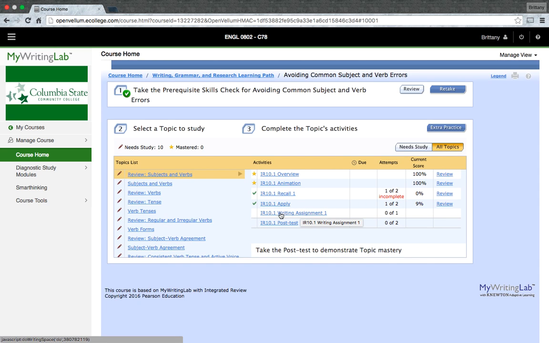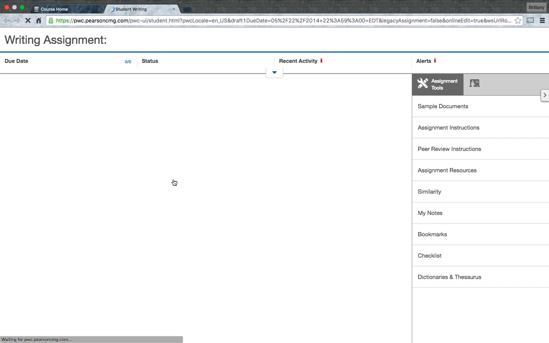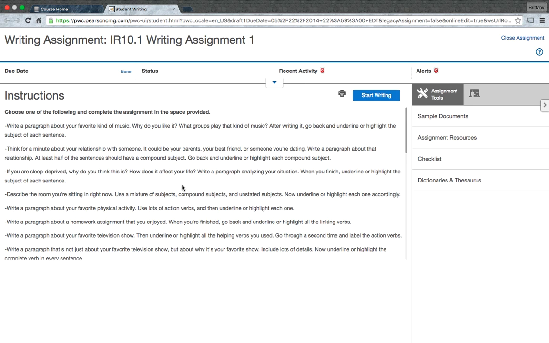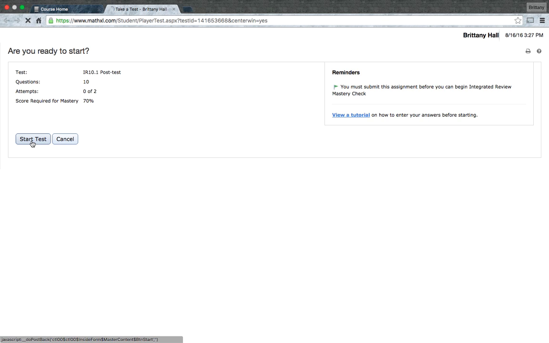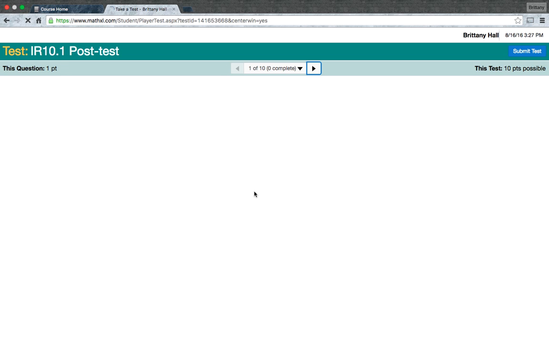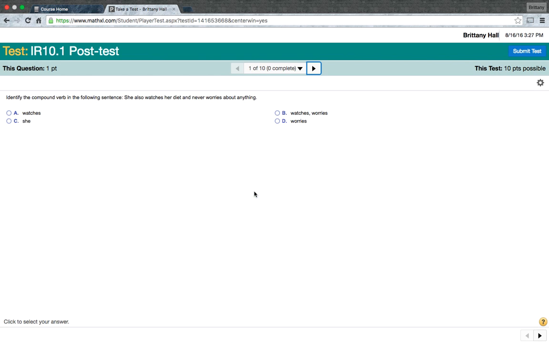Again, the writing assignment is completely optional, but it consists of several prompts where students can respond to those prompts, and then you can manually grade it. And then the post-test, they're not going to have, again, access to hints or anything like that.